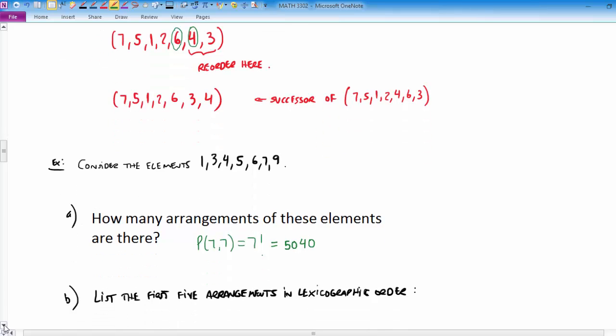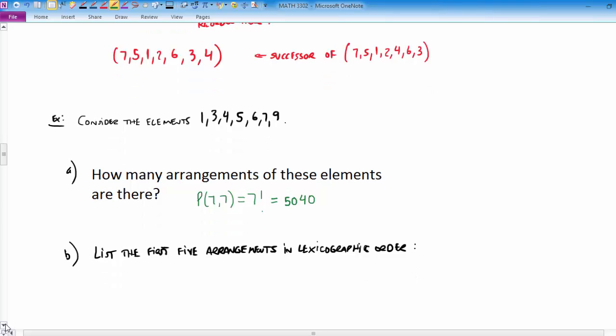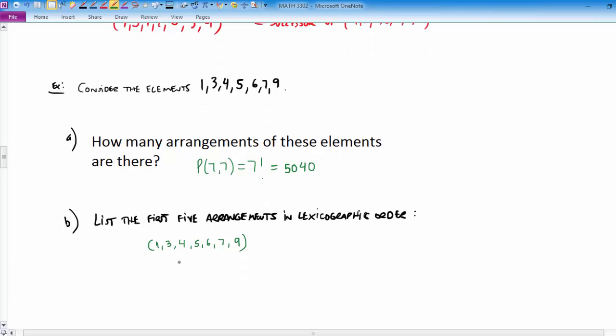Okay, next, let's find the first 5 arrangements in lexicographic order. Well, the very first one is when we list all the elements in increasing order: 1, 3, 4, 5, 6, 7, and 9. That's the very first permutation or arrangement. Now, what comes next? What comes after that permutation?